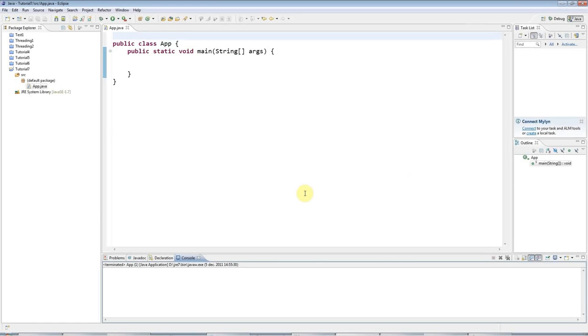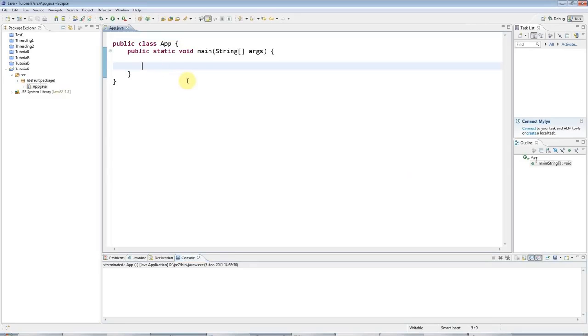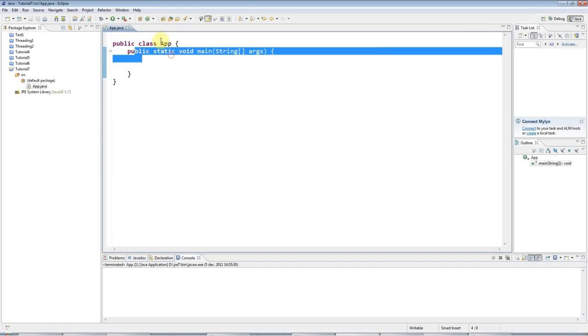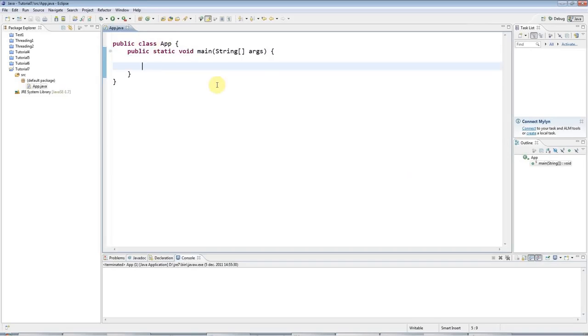This is tutorial number 7 in the series of beginners Java tutorials, and in this tutorial we're going to look at getting user input. So I've got my main program here. I've got a main method inside a class, and I'm going to use the Scanner class to get user input.